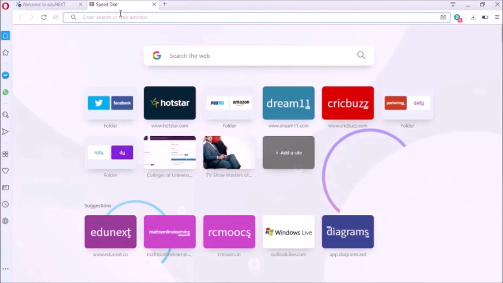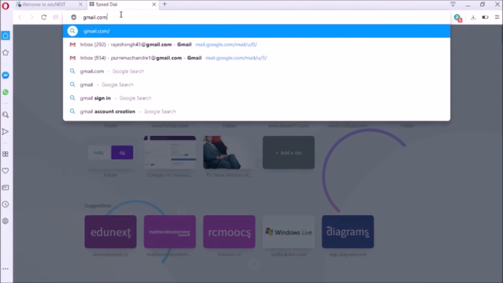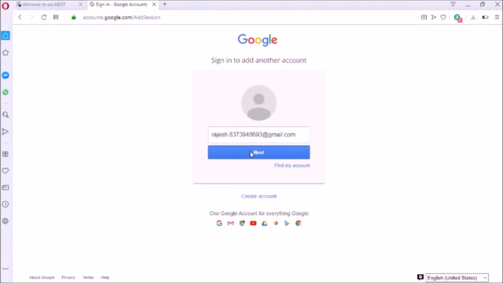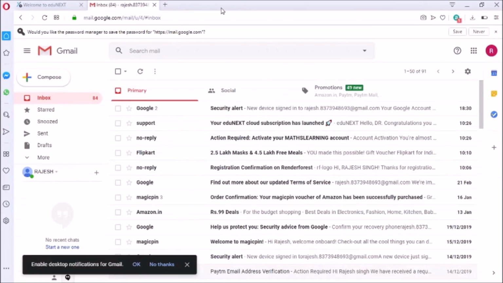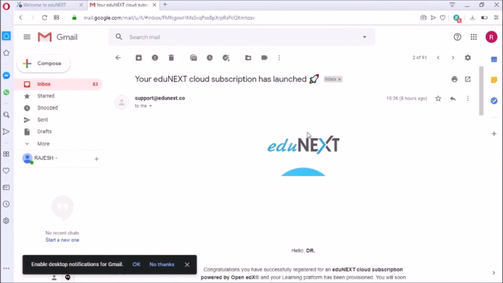Before exploring further, let us first activate our account. So I am opening my Gmail account. Next. Then password. Next. When you open your email account for activation, you will see two different emails from edX.